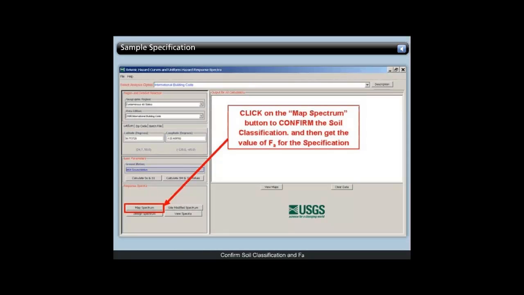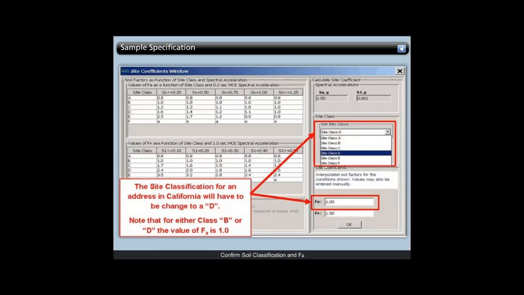At this time, we need to determine the site classification. This step will also give you the value of FA, or the site coefficients, at 0.2 second short time period. At this time, click on the Map Spectrum button. Notice that the site classification for this address in downtown San Francisco, California, is a Site Class B. In the specification template, we can now enter these two pieces of information: the site classification as B and the site coefficients as FA equals 1.00.